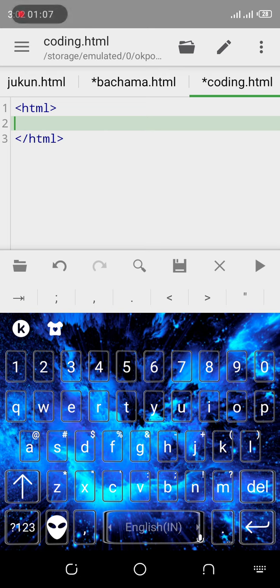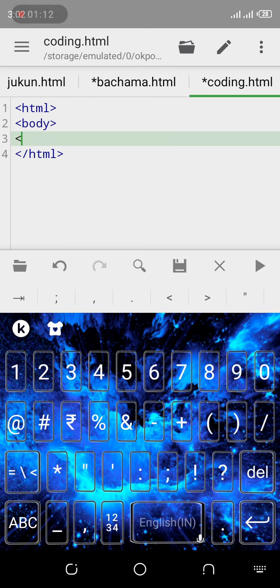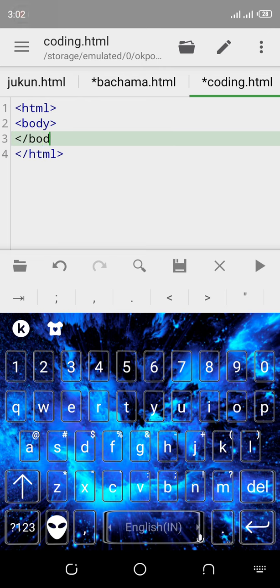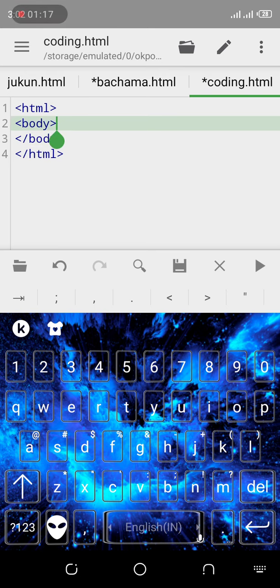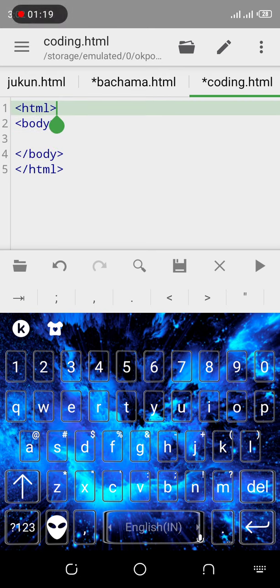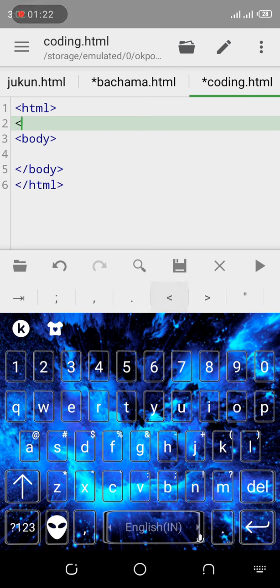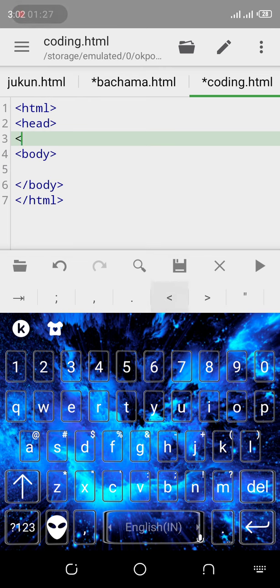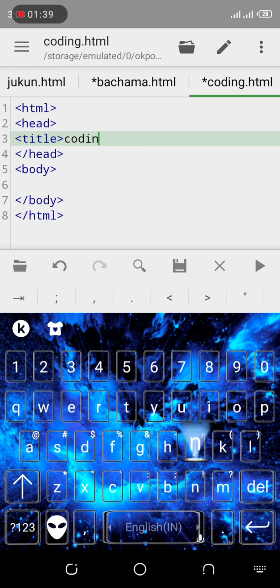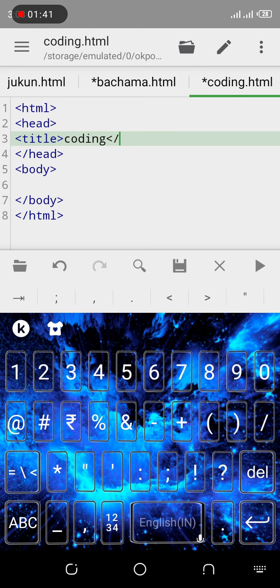You put your body tag, open, and you close the body tag inside the HTML. Then on top of the body, you have the head. You open the head and you close the head. Then inside the head, you have the title. You can give it a title. Let's call it coding. You close the title.